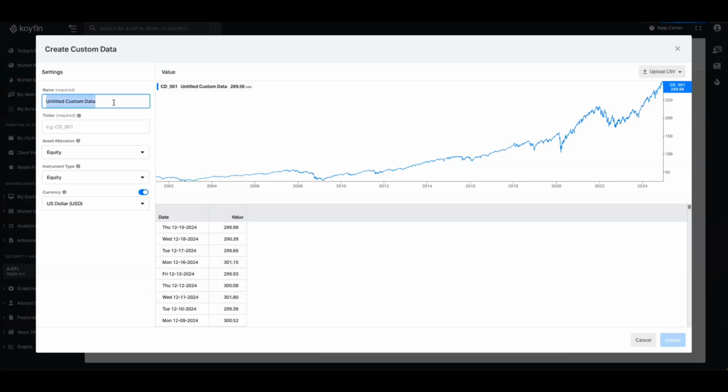Now I'm going to give this a name. So we'll call this Connor's private fund. And for the ticker, I'll call it CPF. The name and ticker are important. They are required. This will help you pull up and identify the asset or security or data series when you're in the Koyfin system. So now we come to asset allocation.